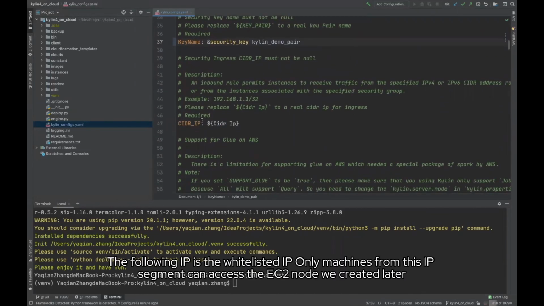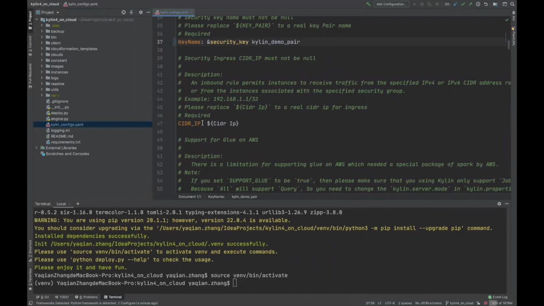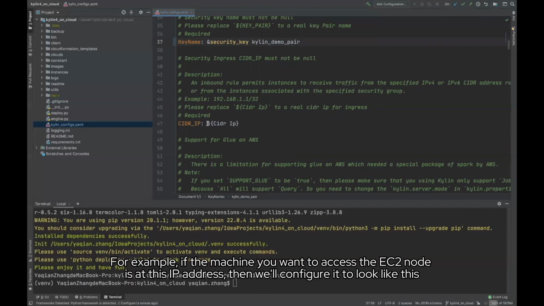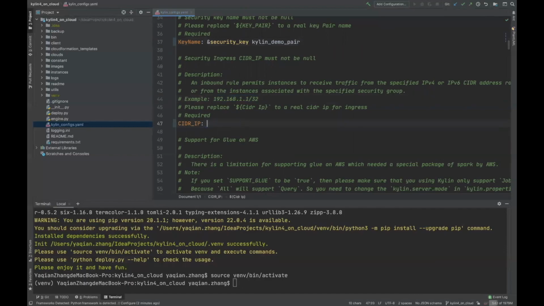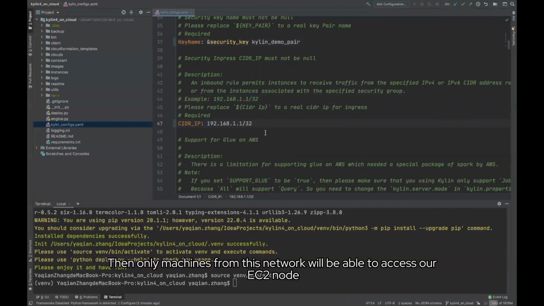The following IP is the whitelisted IP. Only machines from this IP segment can access the EC2 node we created later. This is to block access from unsafe networks for security reasons. For example, if the machine you want to use to access the EC2 node is at this IP address, then we'll configure it to look like this. Then only machines from this network will be able to access our EC2 node.